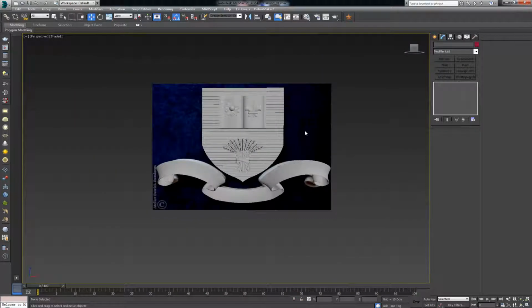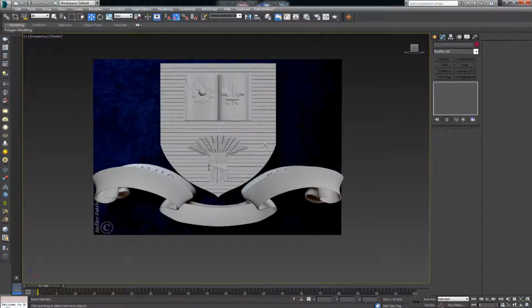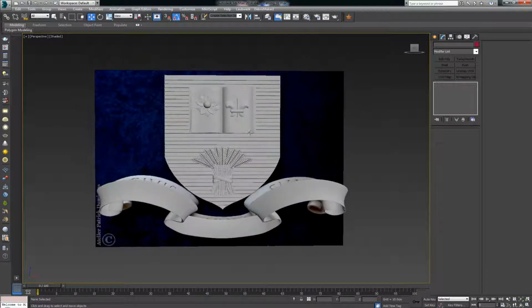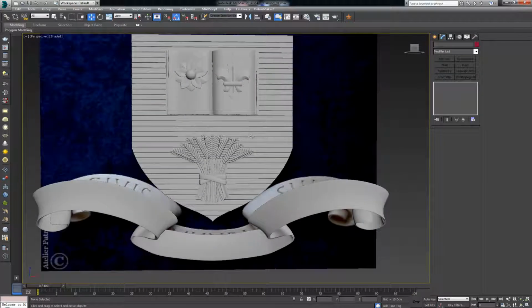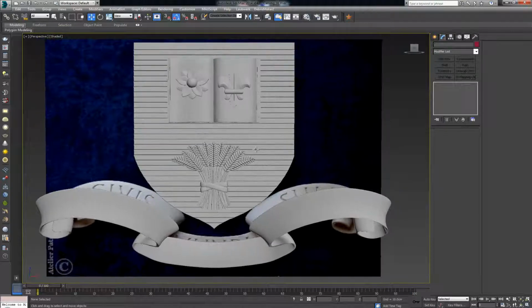Okay, so with all of this done, I think we can finish up this part of the video here. And in the next and last part, I'm going to go ahead and UV map everything and give it some nice materials and render out a final output.